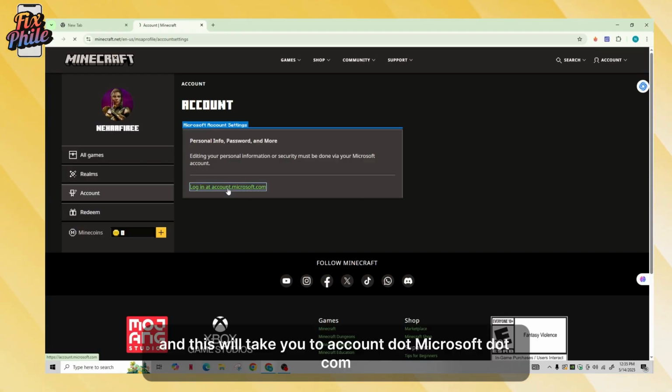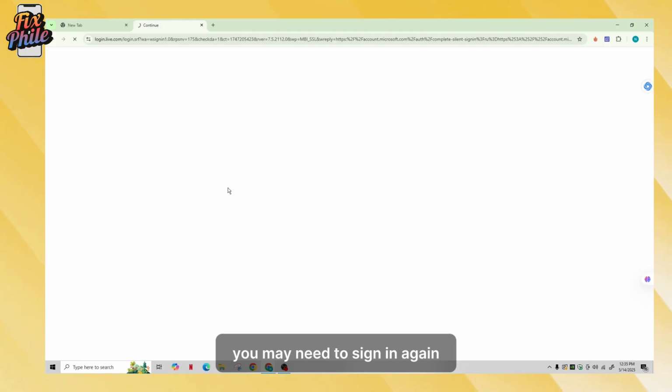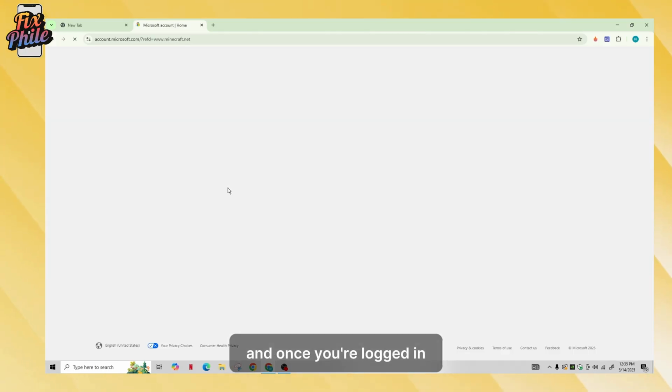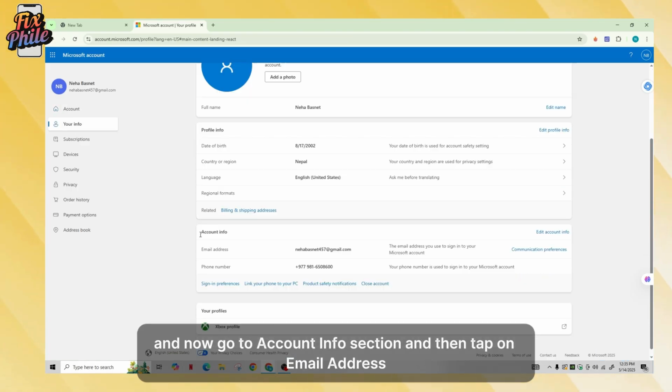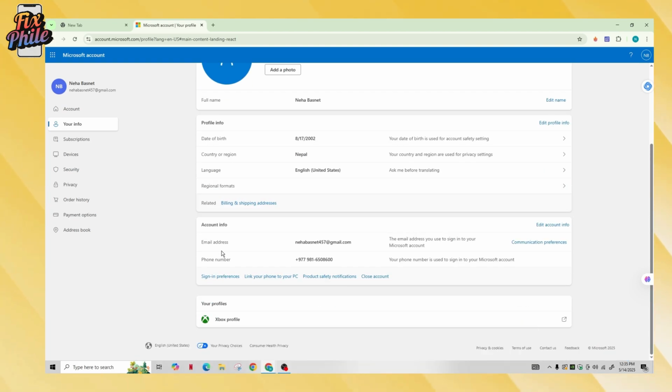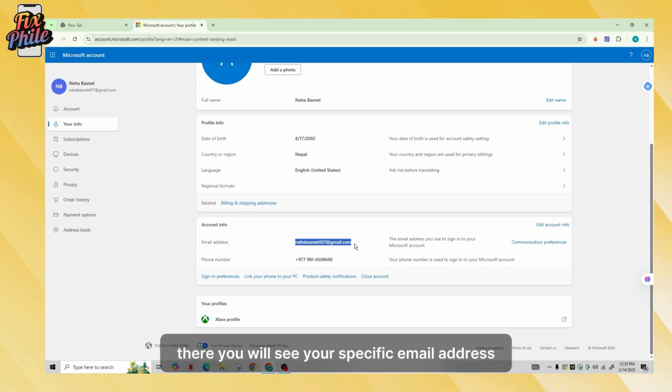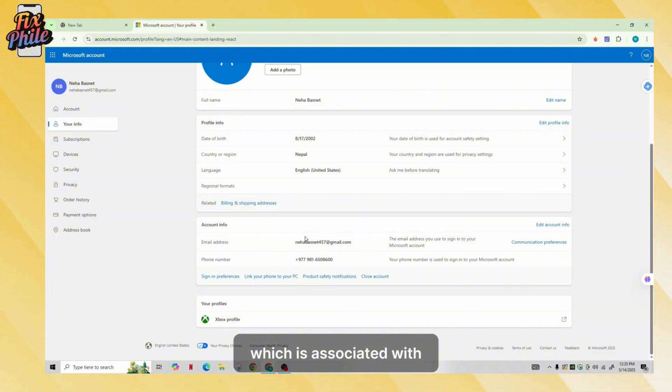And this will take you to account.microsoft.com. You may need to sign in again. And once you're logged in, tap on your info section from the left hand side of this screen, and now go to account info section and then tap on email address. There you will see your specific email address which is associated with your account.